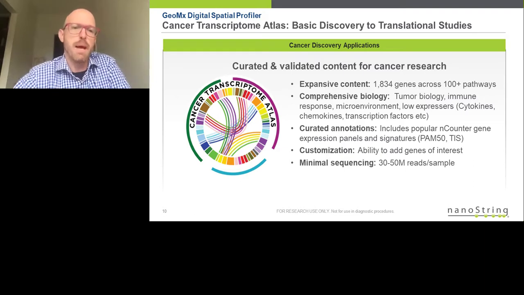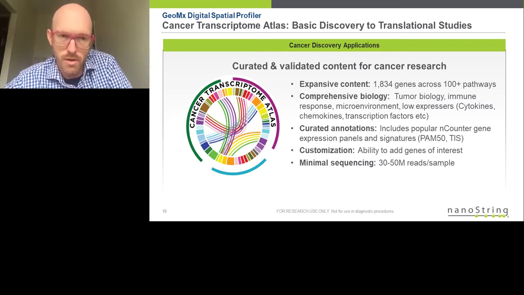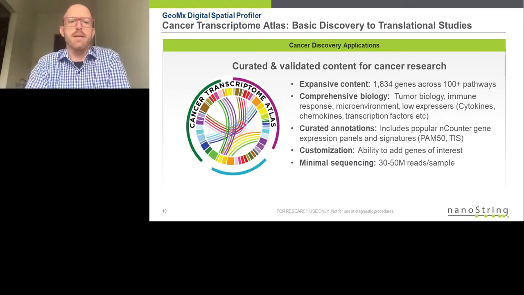So this is the panel that I'll show you some data with today. And this is actually read out on an Illumina sequencer. So once you have collected the barcodes, the DNA oligos from the tissue using the Digital Spatial Profiler, you'll simply read that out on the Illumina sequencer, and then import that data back into our system.